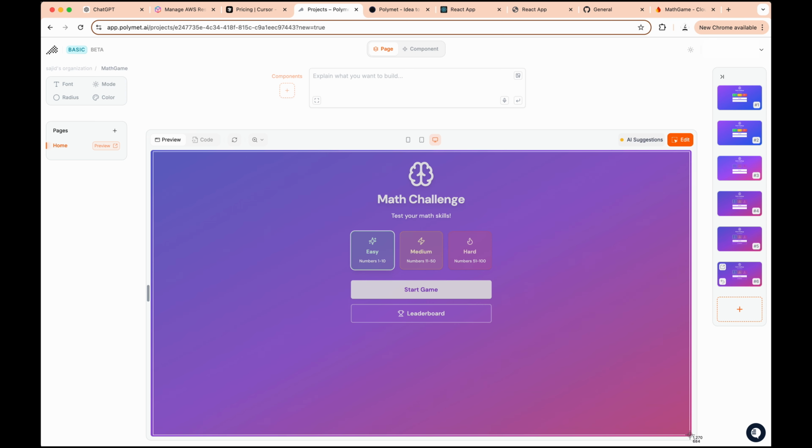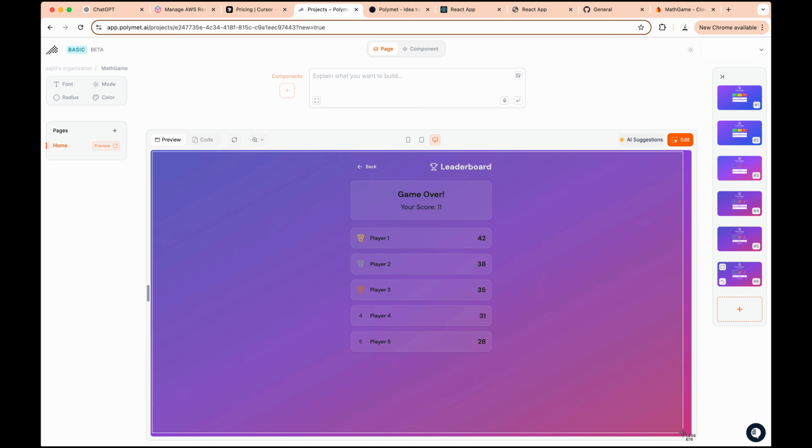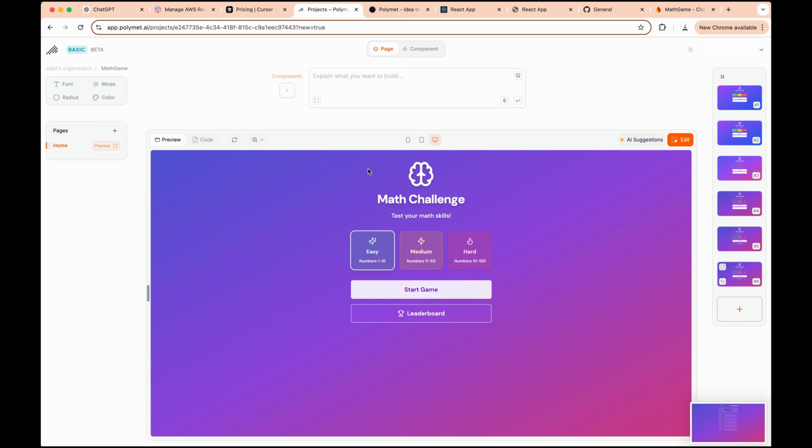Let's take a few screenshots to capture the home screen, the gameplay screen, and the game over screen. All right, now let's jump over to Cursor to write the code.